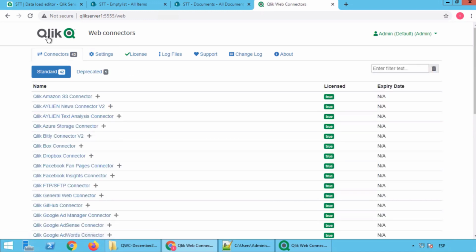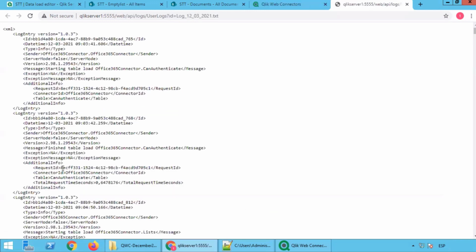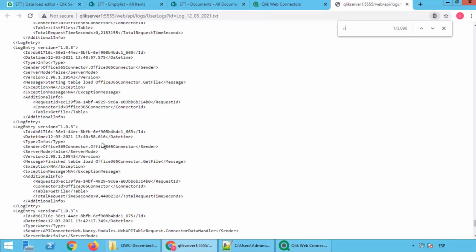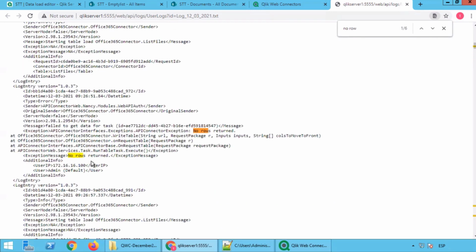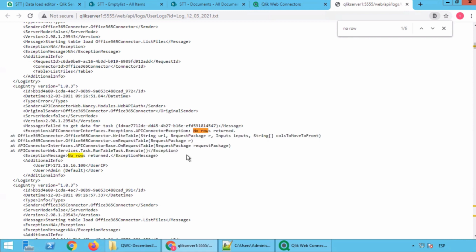Go into the home page. Here in the log files tab, you can see all the logs. If we open one, for example, this one, we can see that it's an XML file. So for example, when we try to retrieve the empty list, we receive no rows return error message. We can look for the exact same error here in the logs. We can see the error message.